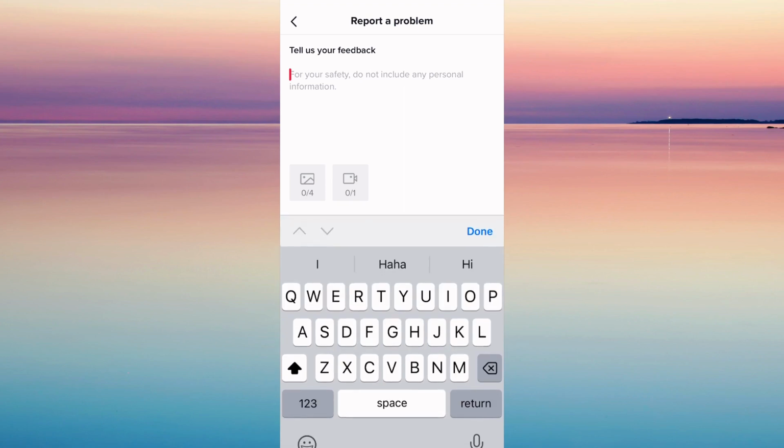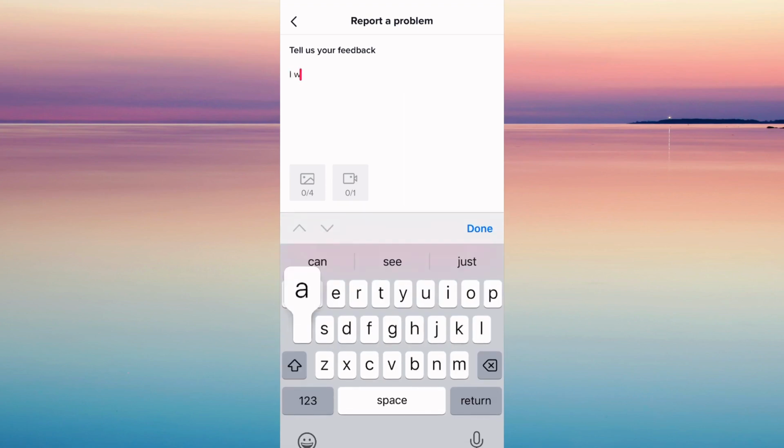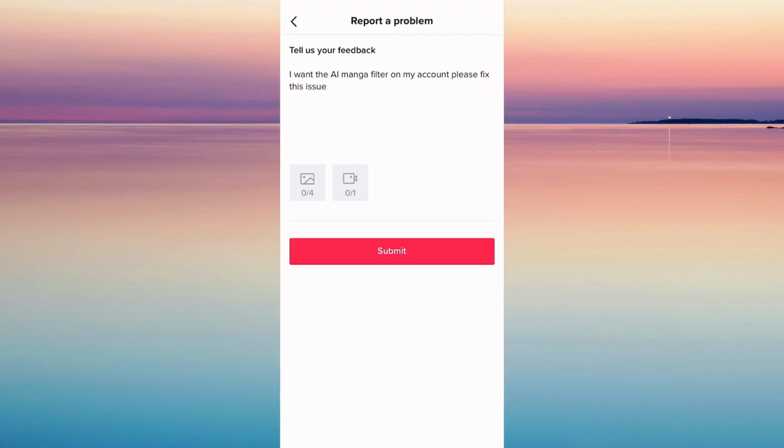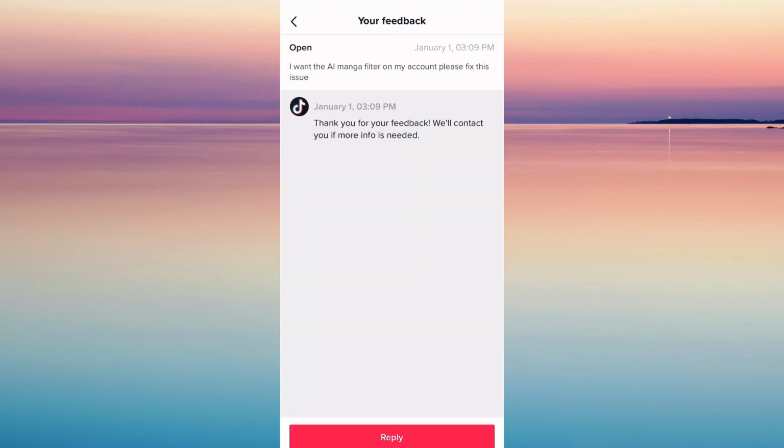Here you just want to type something like I want the AI manga filter on my account, please. Tap on done and submit. TikTok should get back to you within a few hours or days, and your problem should be resolved.